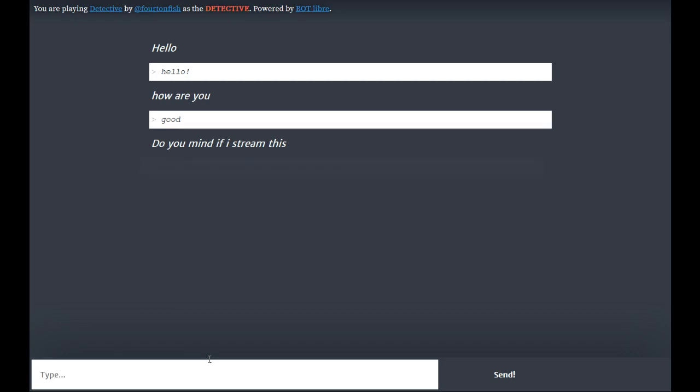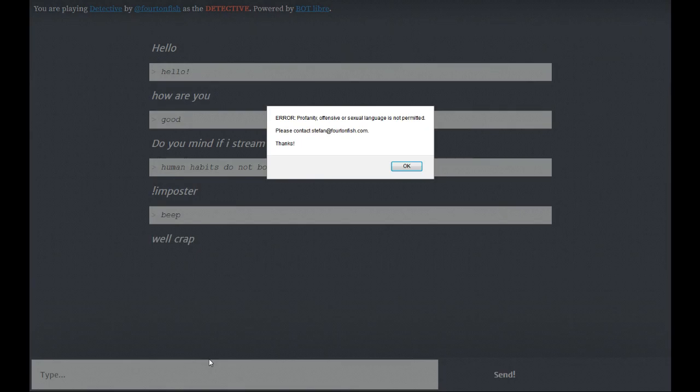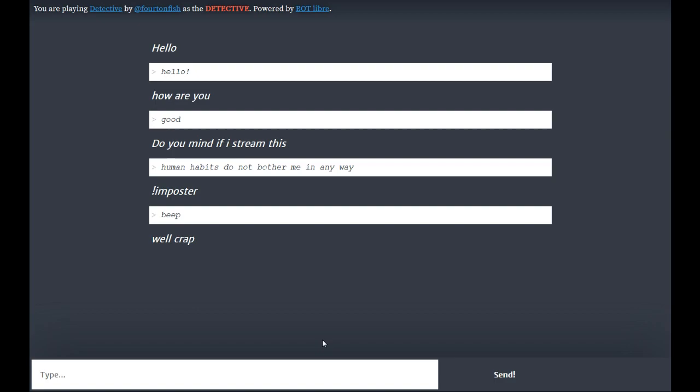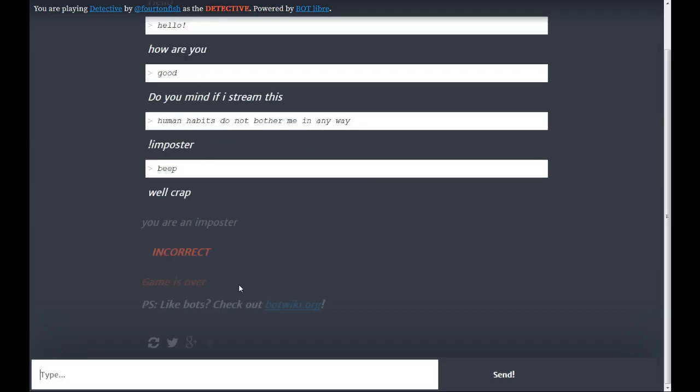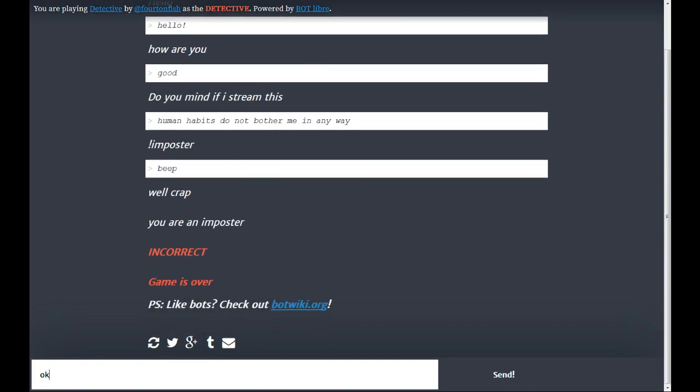I'm not using Chrome because I use Chrome for a lot of my other stuff. Okay, this is definitely a... how do I say imposter? What was the command? Oh. Crap is obscenities. Excuse me. It says beep, but you are an imposter. Oh, wow. That's pretty good. All right. Okay. Let's give the robot some rest. Wow. All right. Let's try again.